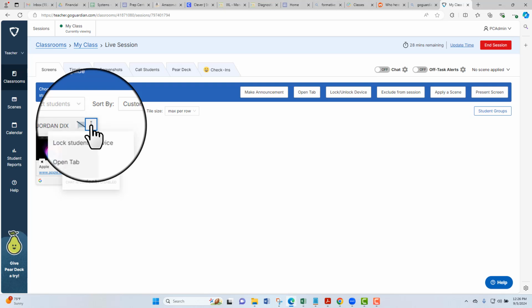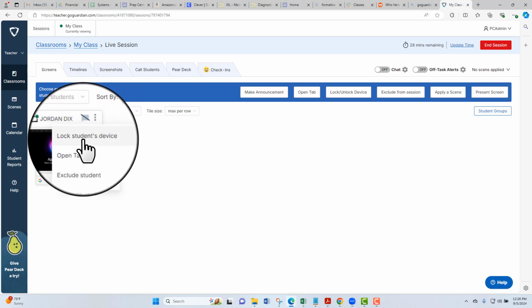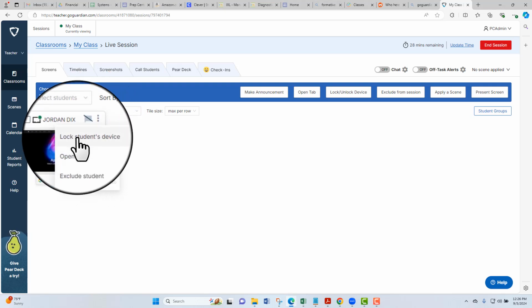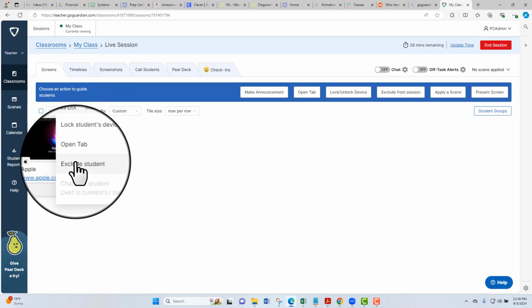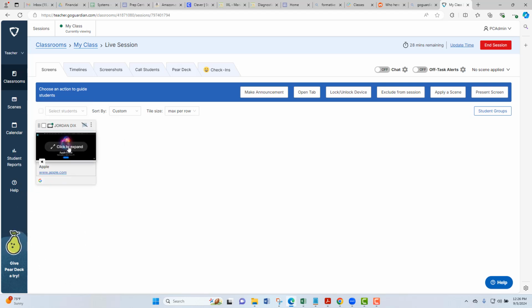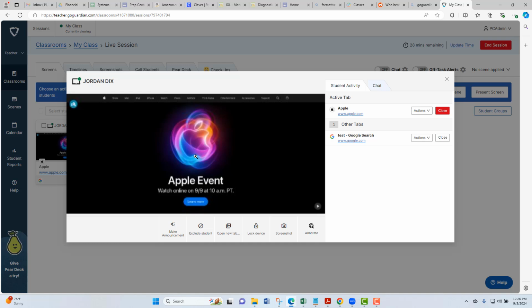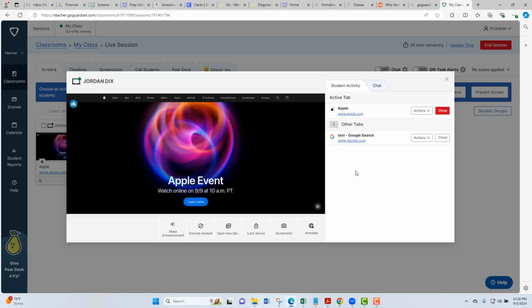And if I click the three dots, there are some quick actions I can take on the student. I can lock their station, I can open a tab, and I can exclude the student. This we'll talk about later. If I double click on this student, now I can see everything a little bit bigger.